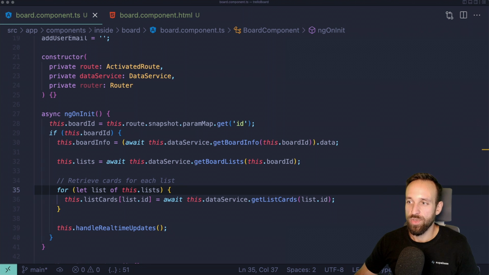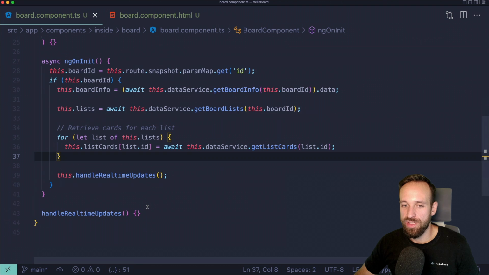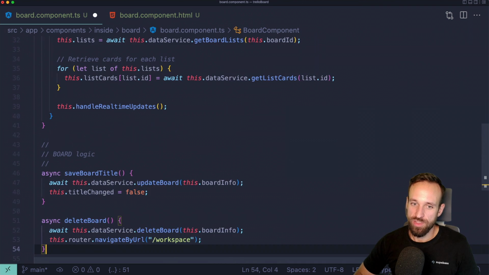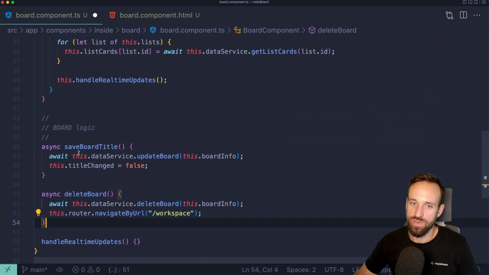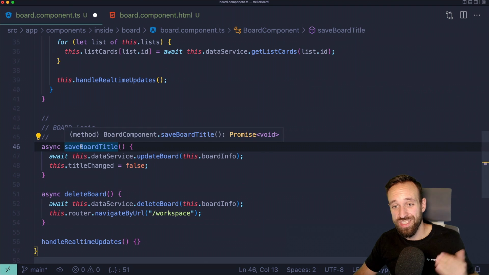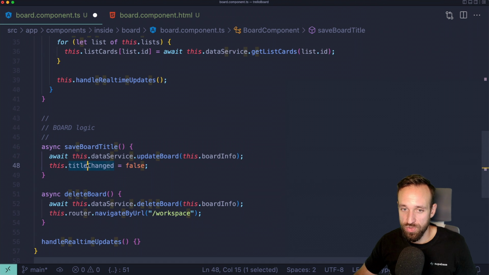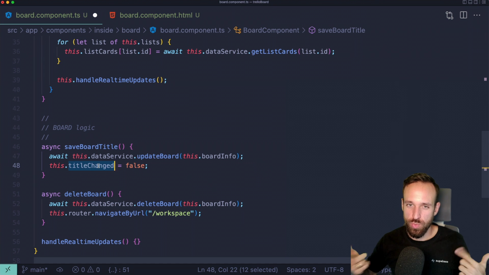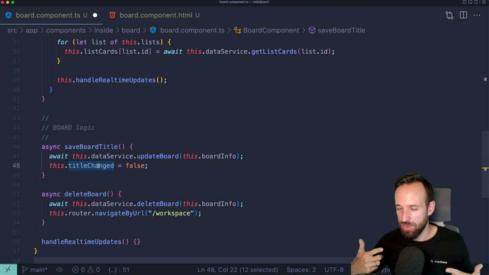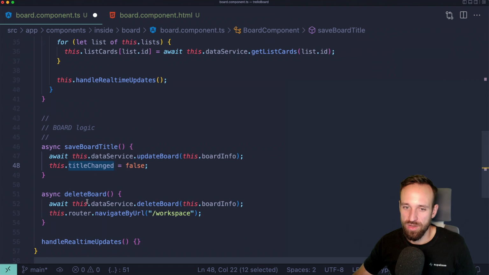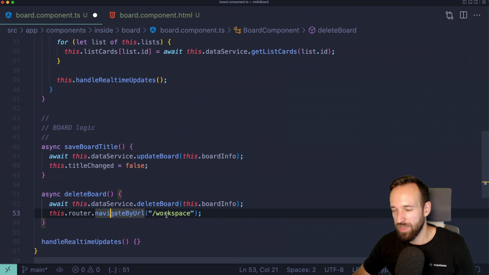Now, before we create the view, which is again quite complex, let's add a few more functionalities which we need, which are kind of based on our service. So in terms of the board logic, what we need is a way to save the board title, which will just call our service and then flip over a title changed. We got a few of those boolean variables which switch a state, and you're gonna see in the UI in a second how this plays together. Also, we got delete board.